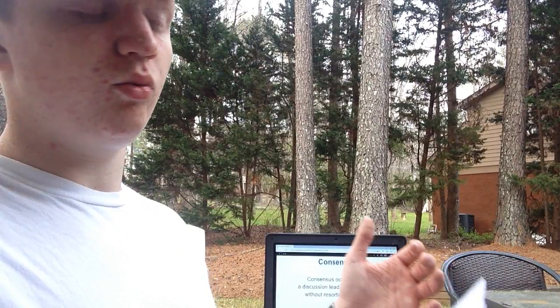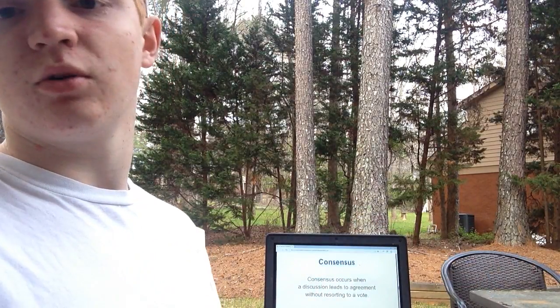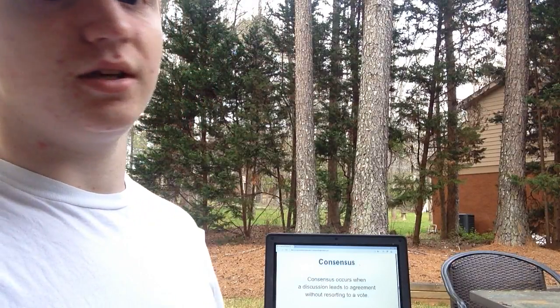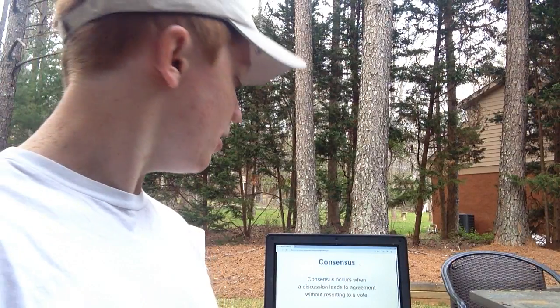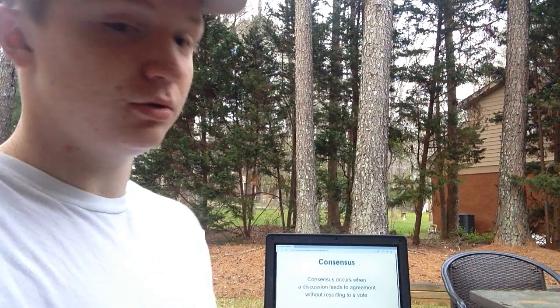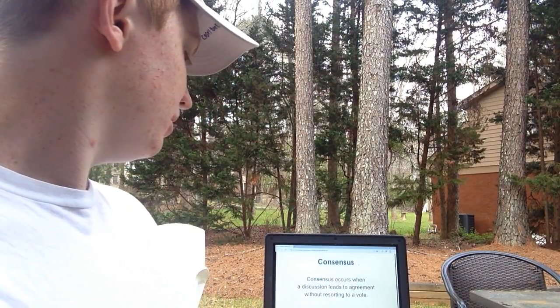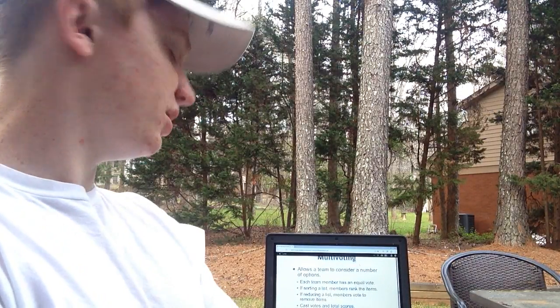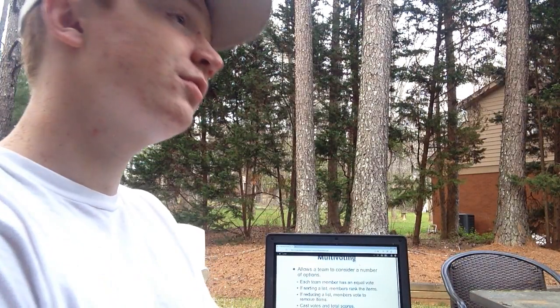Consensus is when everyone in the group comes to an agreement without there being a need to vote. So let's say I want a sandwich for dinner. And everybody's like, oh yeah, that sounds pretty cool too. Let's have a sandwich for dinner. It's consensus. Now, multi-voting is what happens when there's not a consensus and they're all different ideas.